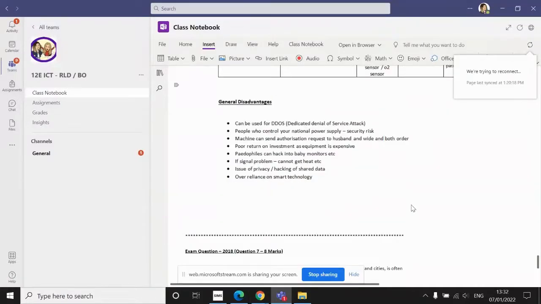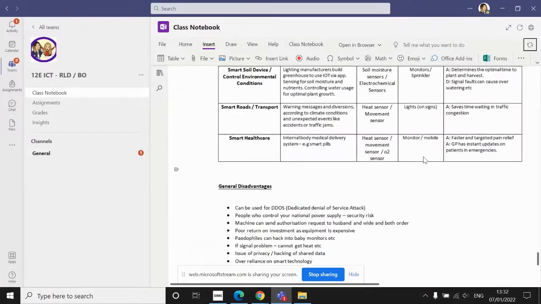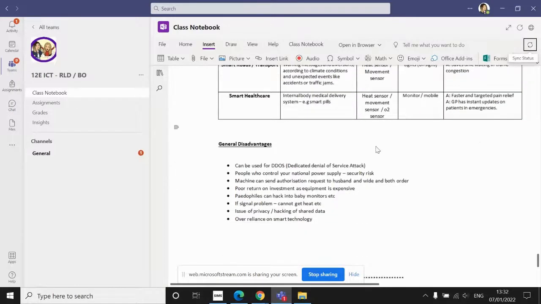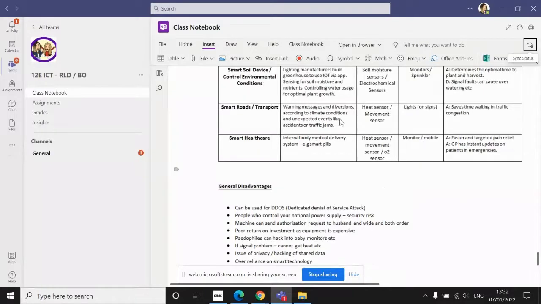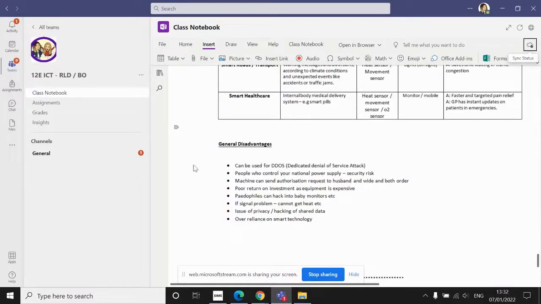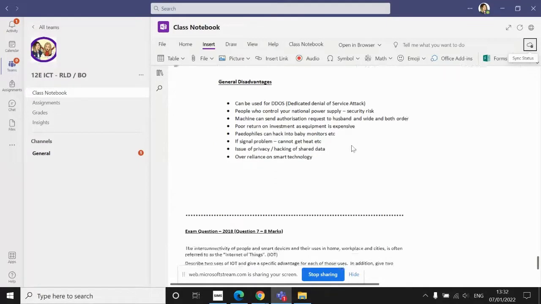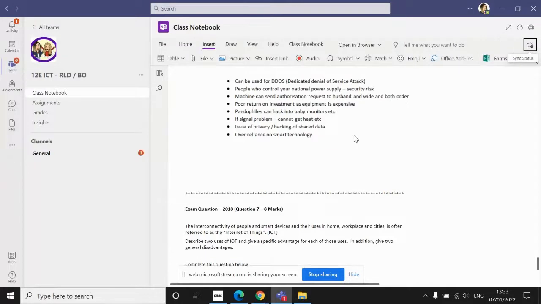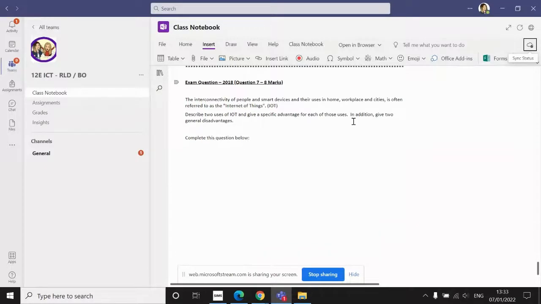You should now have added 3 additional smart devices to the table, whether in your own separate table or directly onto this page. Can I also take this opportunity to ask you to make sure that you've had a really good read through of the general disadvantages of the Internet of Things? If you haven't done that already, pause the video and spend a little bit of time doing that. Once you've done that, our final task is to have a go at this exam style question on the Internet of Things from 2018.